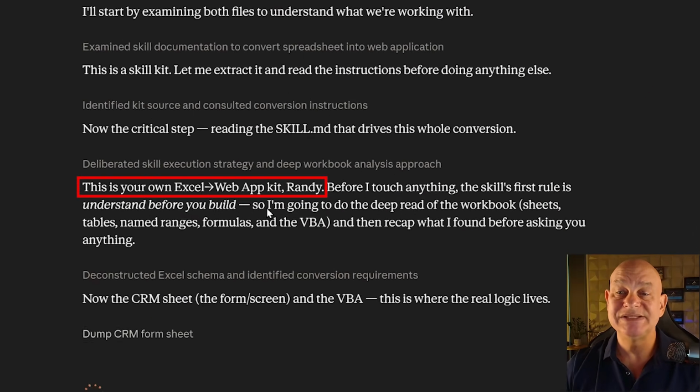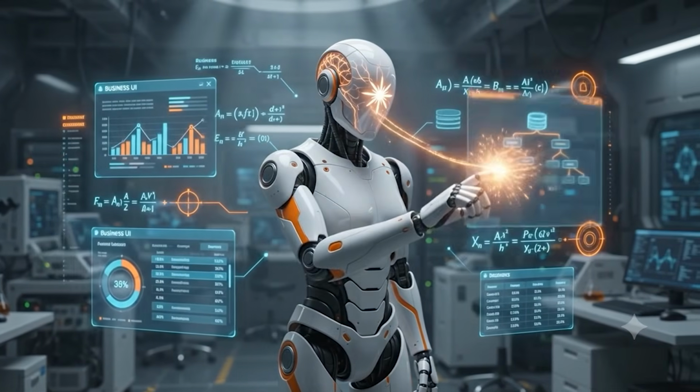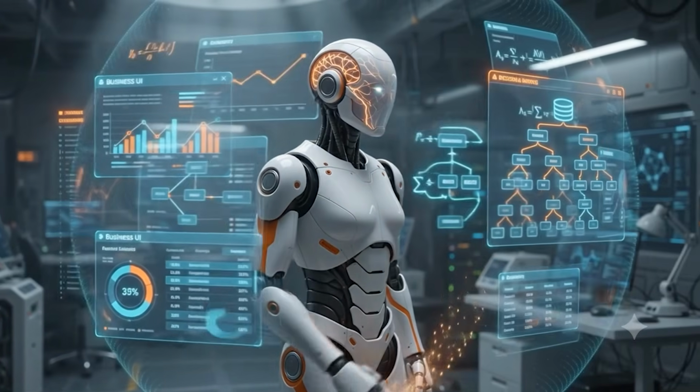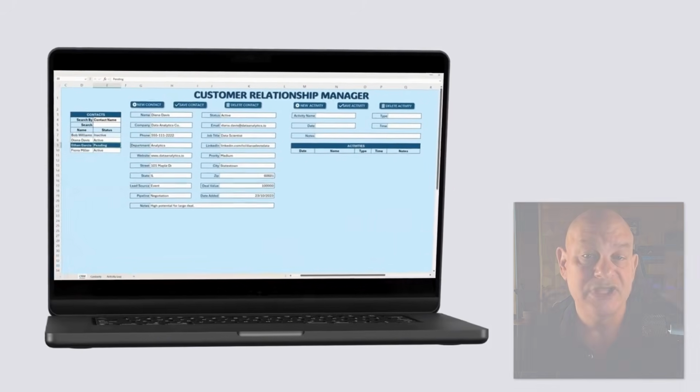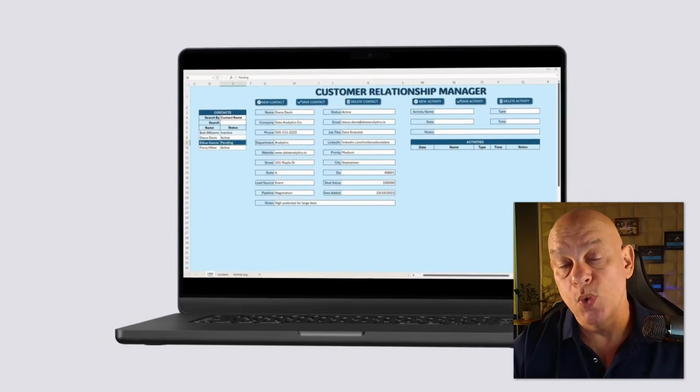Okay, so it's a web app. It's going to look in the macros and understand all the functionality and features before it actually builds it. So it wants to learn the logic of the application. And also, of course, the front end, which is the worksheet that includes both the contacts and the activities of each one of those contacts.